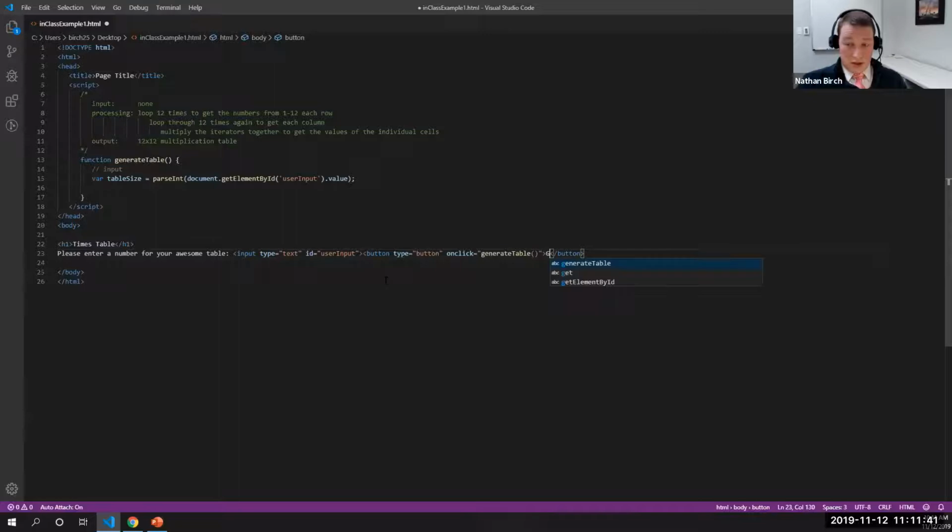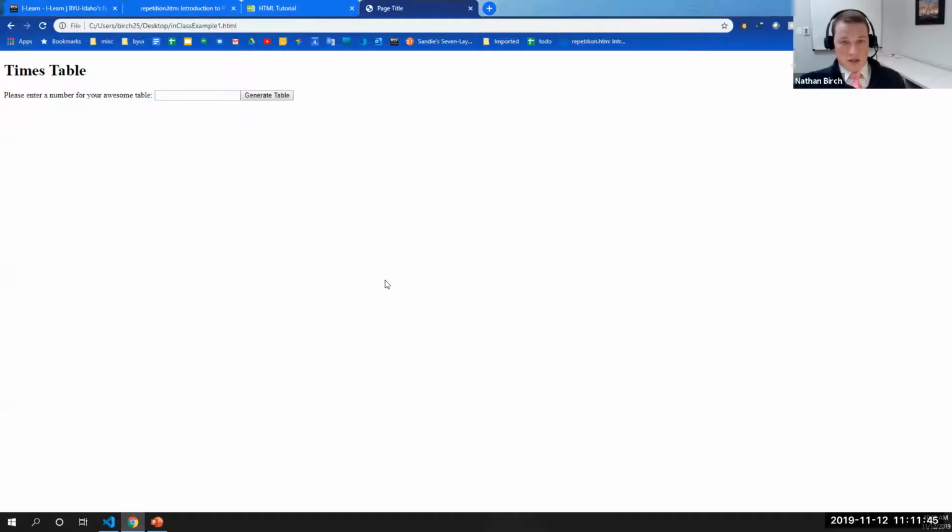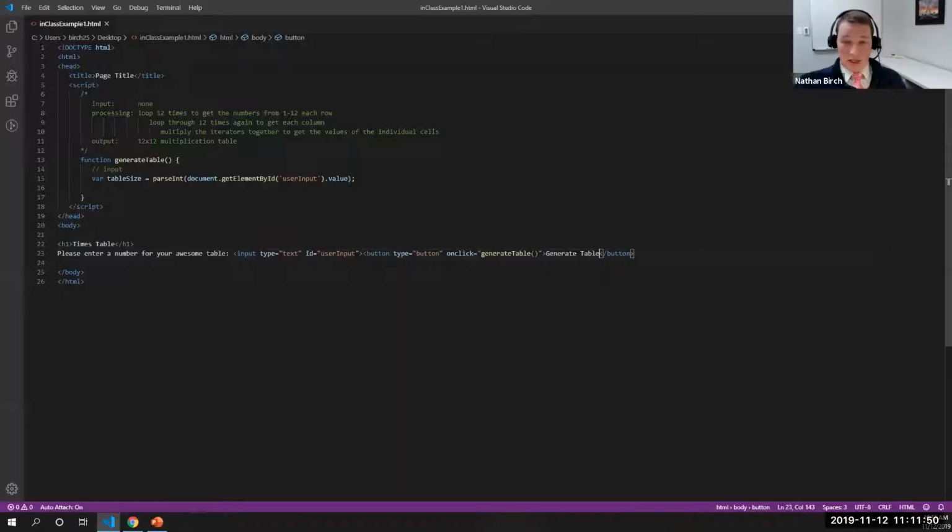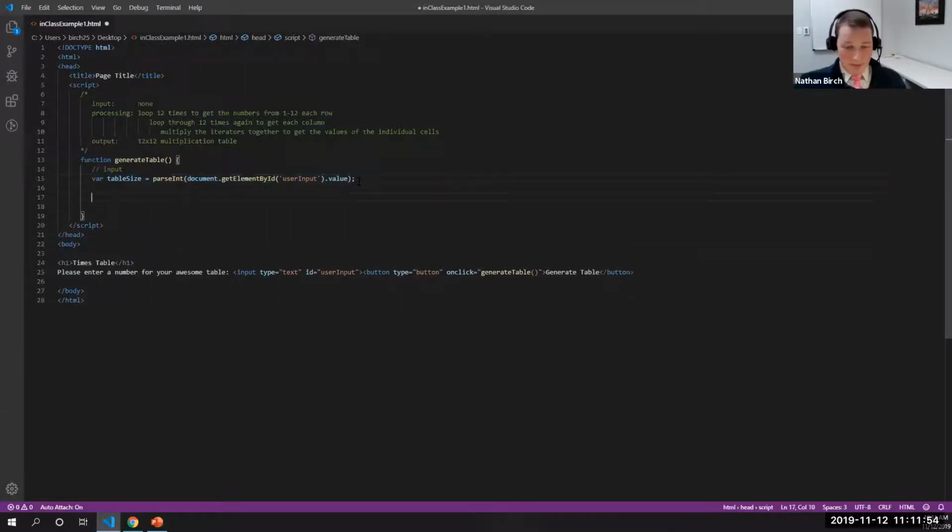And I'll just call it generate table. Okay, that's what the user will see. And then if I refresh, you can see we have our button there. All right, which will call our function, and it's not doing anything yet. So we get the input from the user. Let's say they type in 12. Our output, we'll worry about in a sec, and we'll have our processing.